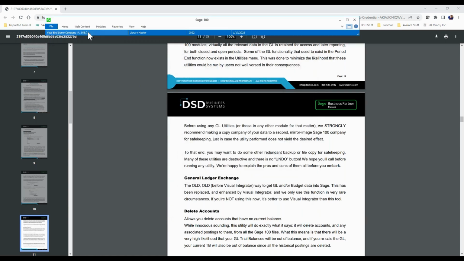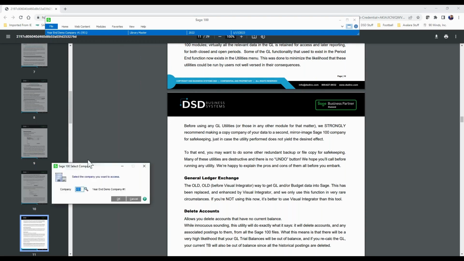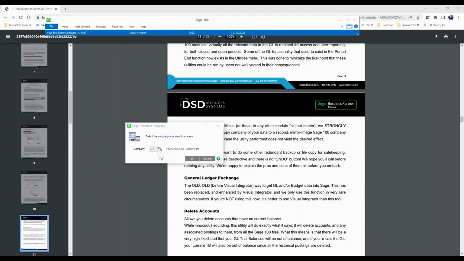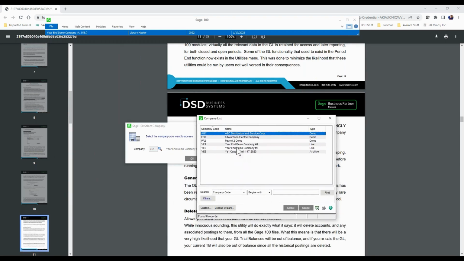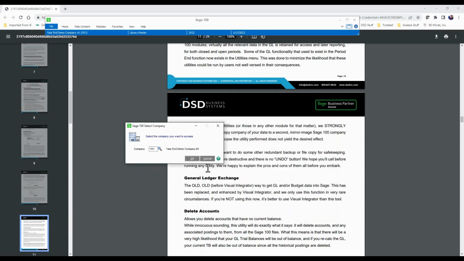But that's the company maintenance copy process, and that allows you to have another set of your company data in case you mess up in a different company. If I just go here to my company lookup, I want to verify, and yep, my YE3 data did get created and it exists now. So that's how I would create a backup company.